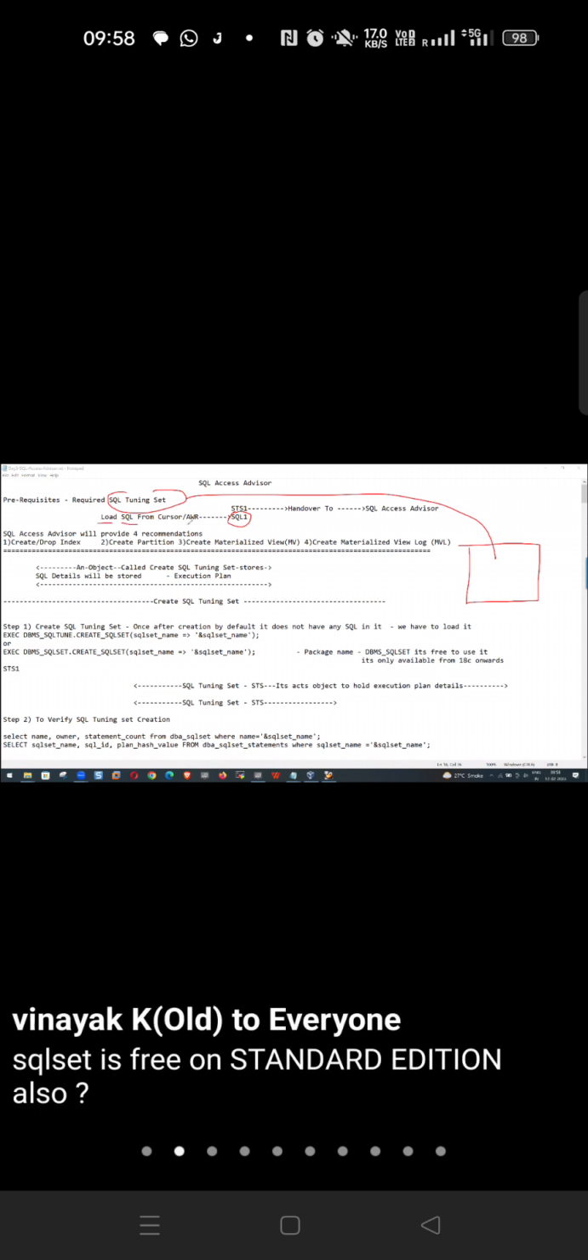Yes, that's what I just referred to. Now let's continue with the preparation. How do I prepare the STS? What does the STS stand for? It is an object, like your role. What is a role? It stores the privileges. Similarly, the SQL tuning set, which we call STS, stores a set of SQLs, either a single SQL or more SQLs. You will load the SQL into the STS from the cursor or from the AWR.